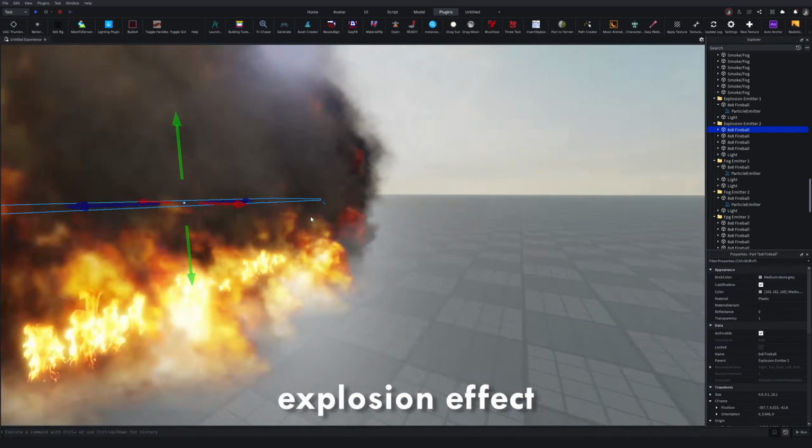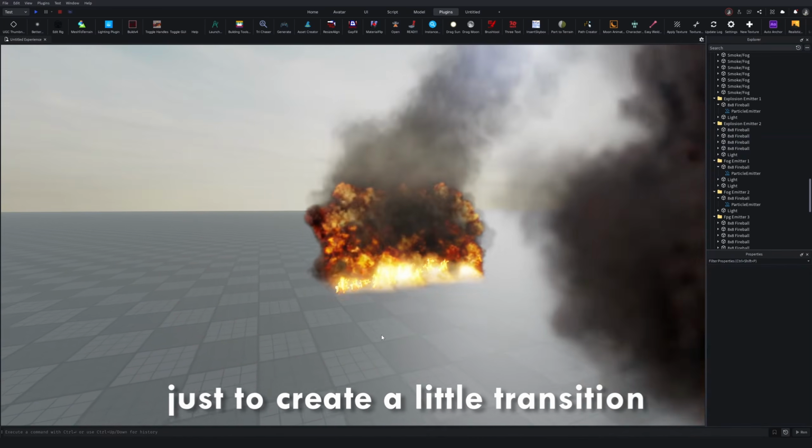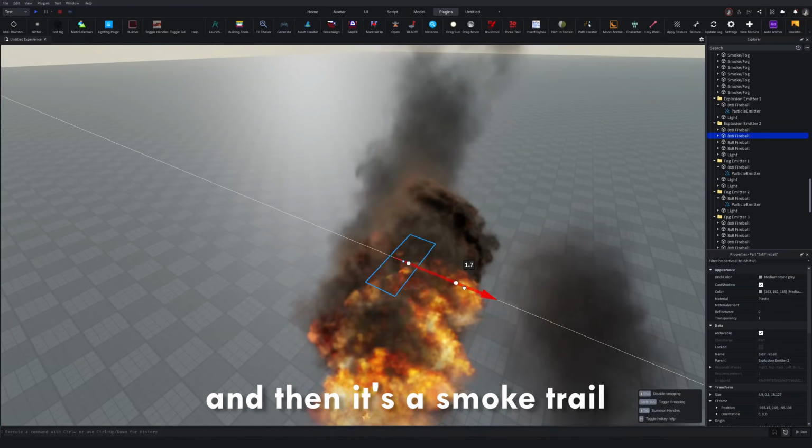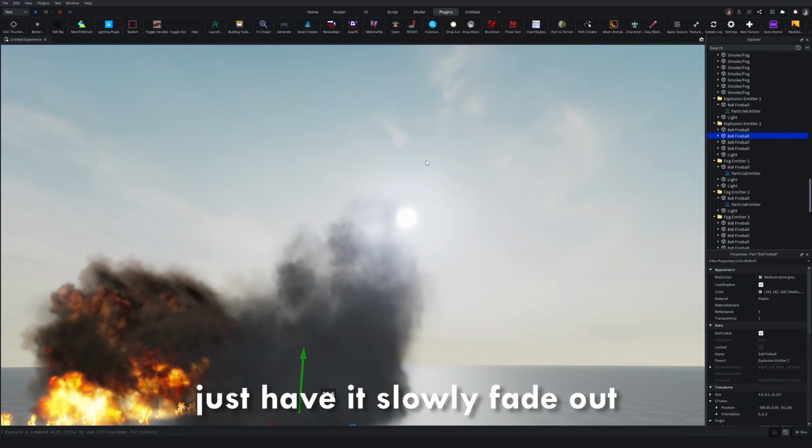Then it's a beginning explosion effect. Then it's another explosion effect at the top just to create a little transition. And then it's a smoke trail at the very end. Just have it slowly fade out.